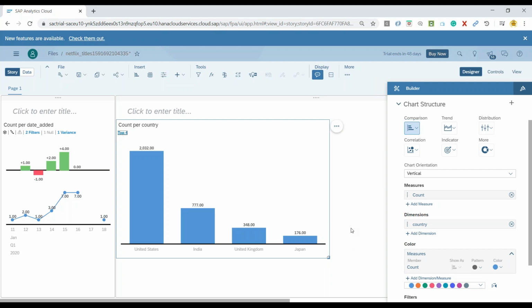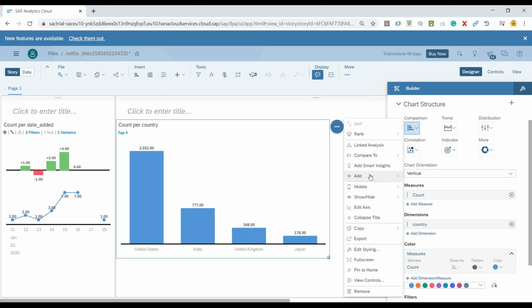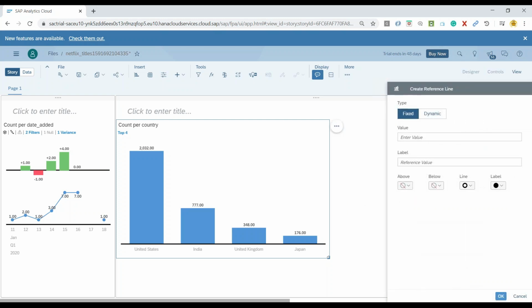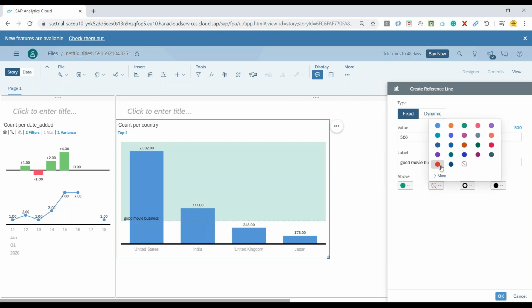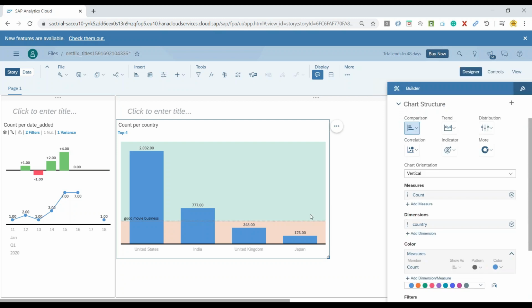So we can go ahead and add a reference line, going to the chart options, add reference line. And now we can enter a fixed value or a dynamic value. First, we'll see how to add a fixed value. So let's give a fixed value as 500. And I will say, this is my threshold for giving a good business in the country. Anything above this should be displayed in a green color, and anything below this should be displayed in the red color. And now you can see you've got a better visualization of data when it comes to adding a reference line.